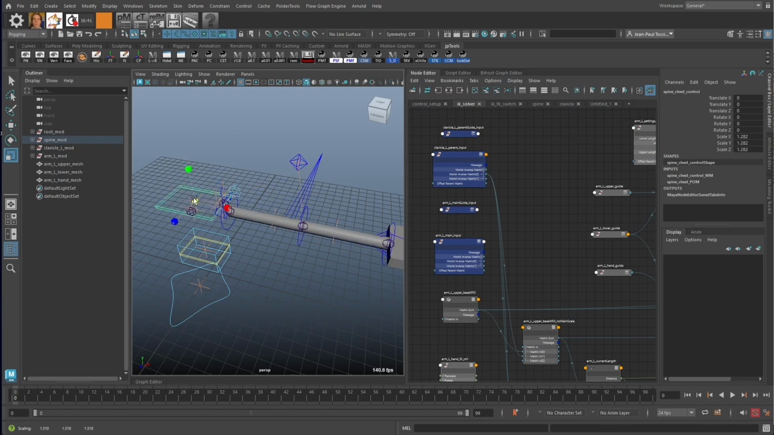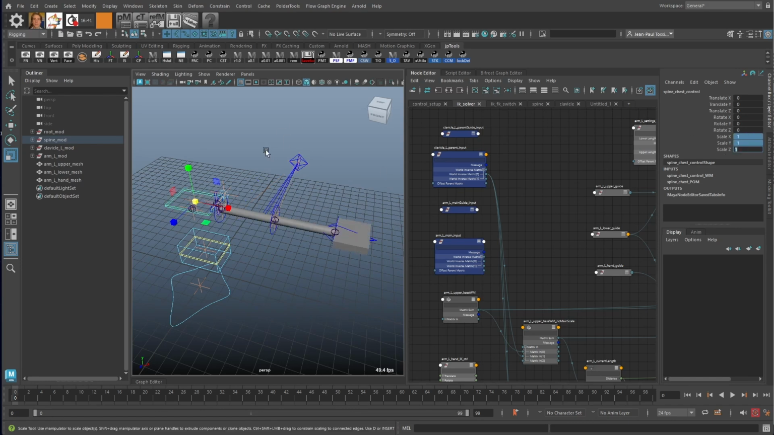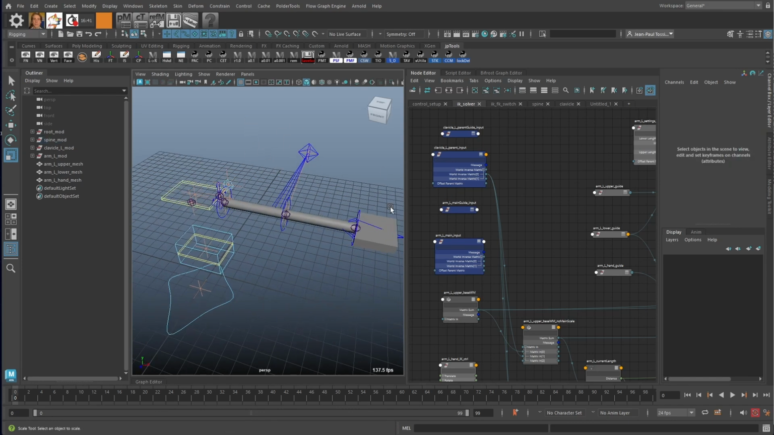But this is not exactly what we would expect if we were to scale the chest control, because now the whole arm is uniformly scaling with the chest, and we probably want to animate the chest scale without scaling the hand or the arm as a whole. So we have to set this up in another way.